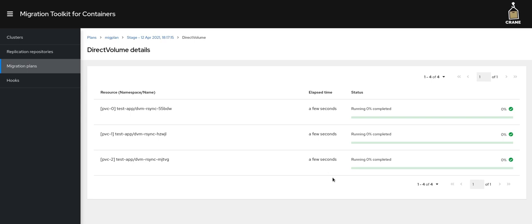The simulation script is running in the background, creating the network policy, waiting for some time and deleting it. And it keeps doing it until it finds rsync pods running in the namespace, which is basically a network failure simulation. So now, for PVC 0, we are running a pod in the test app namespace, which is DVM rsync XNG44, which is at 2% in the transfer.